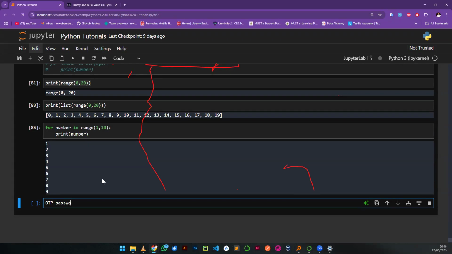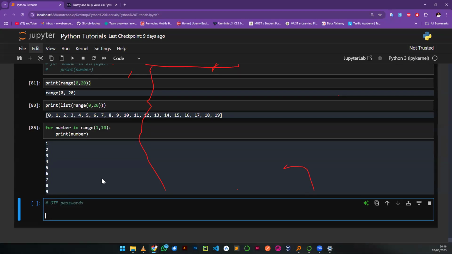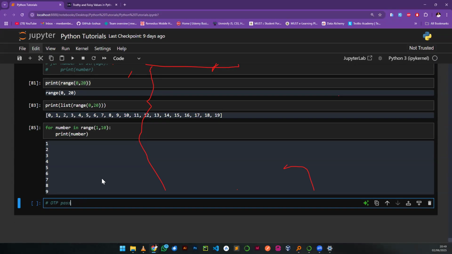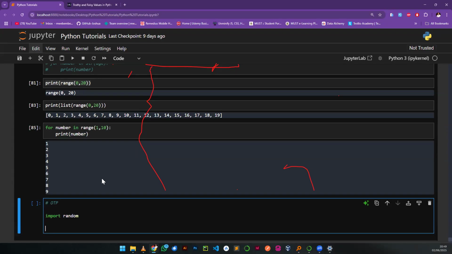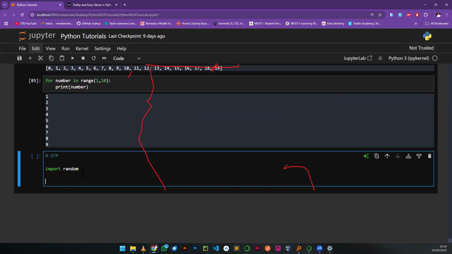Okay, so these OTP codes, one-time passwords. Actually, it's not "OTP password", just OTP, because the P already stands for password. So let's try to see one thing that we had not yet seen: we can actually import modules. So let's try to import the random module.